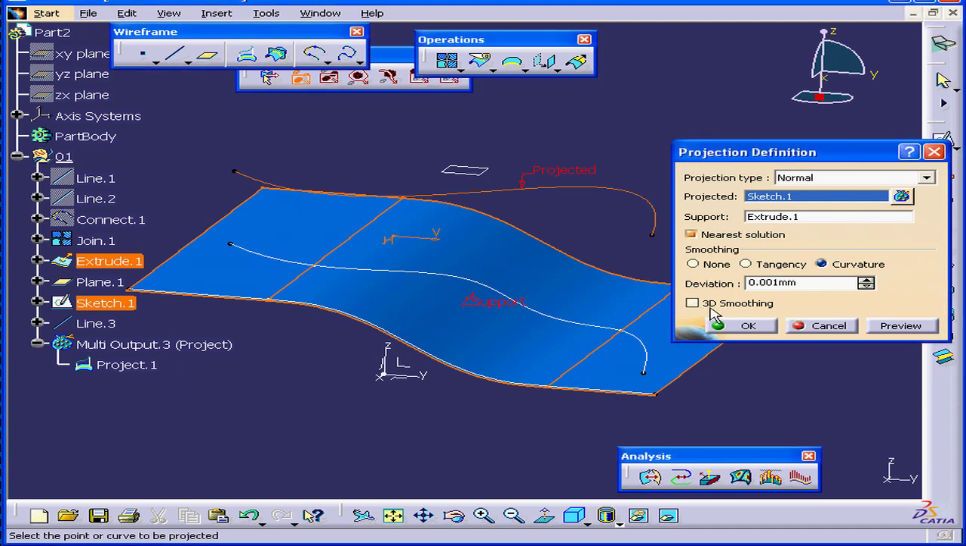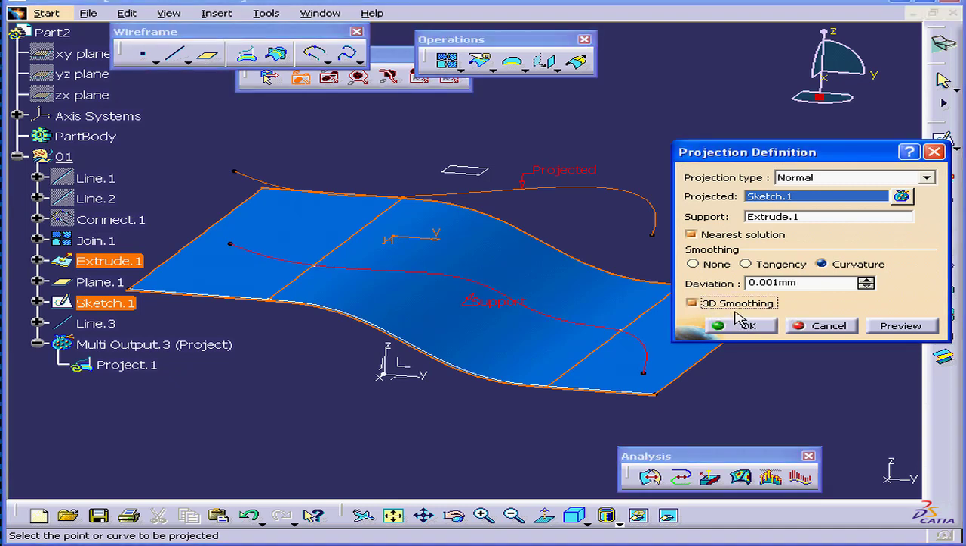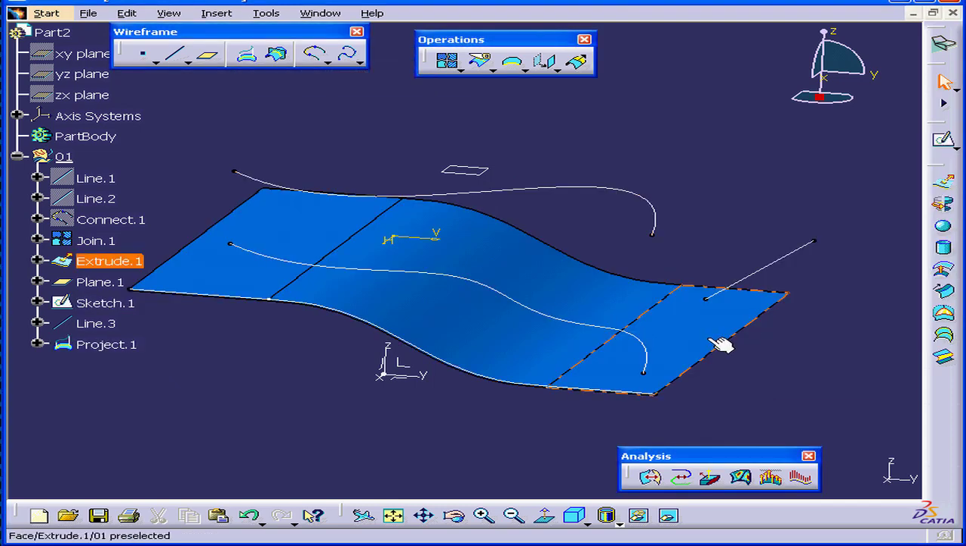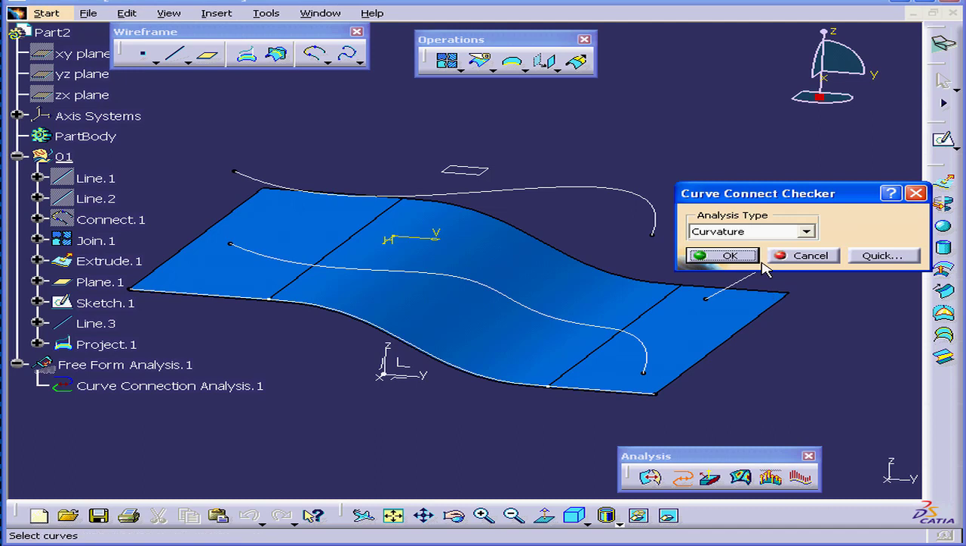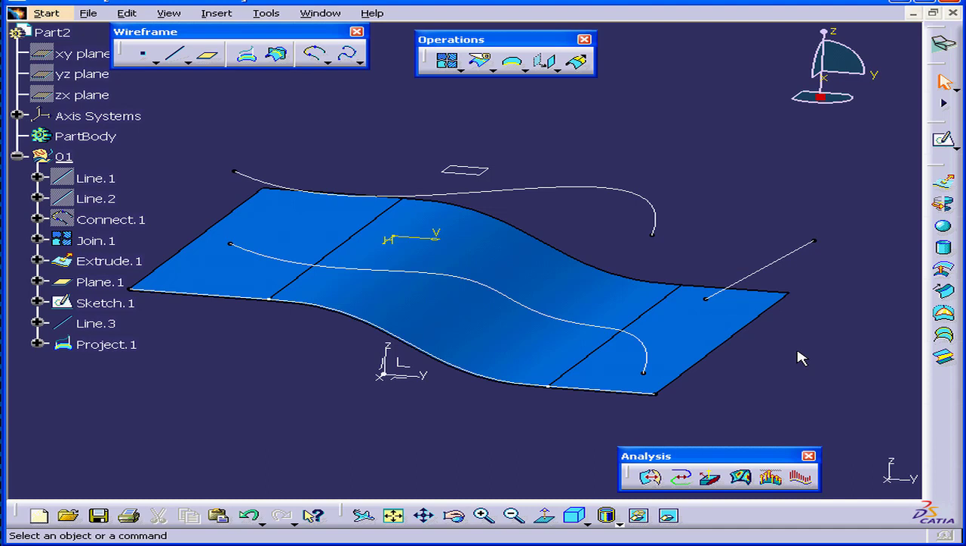Let's check the 3D smoothing option this time. This type of smoothing is calculated without specifying any particular surfaces. Let's click OK. And then run the curve connect checker analysis. I'm going to select this line. As you see, we now have one continuous line. Let's cancel out of our curve connect checker analysis.